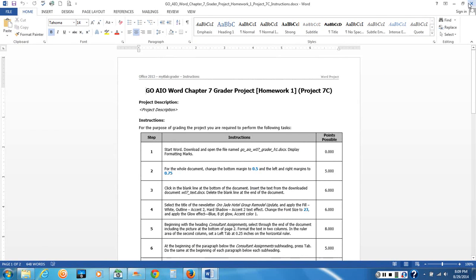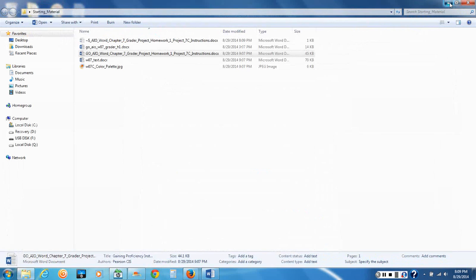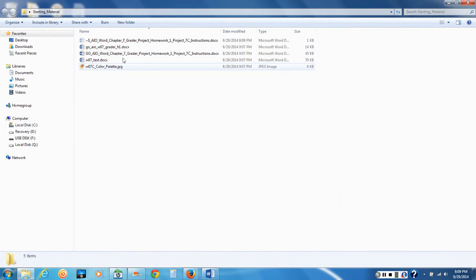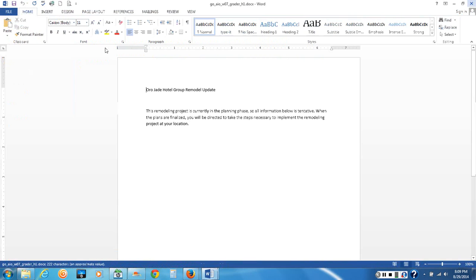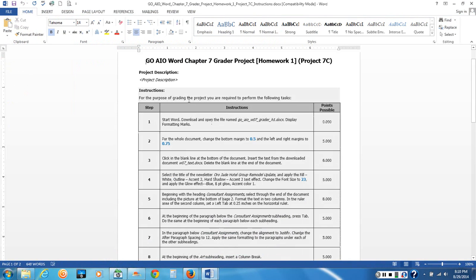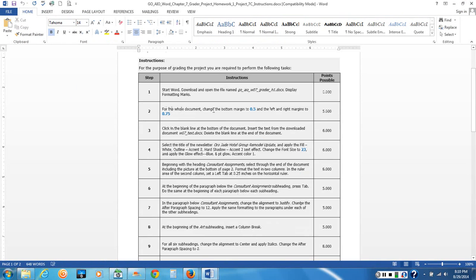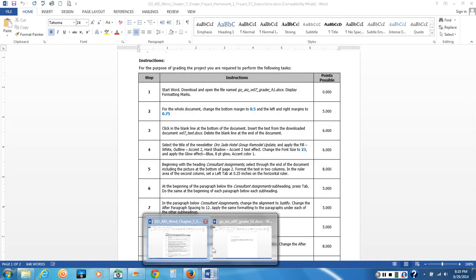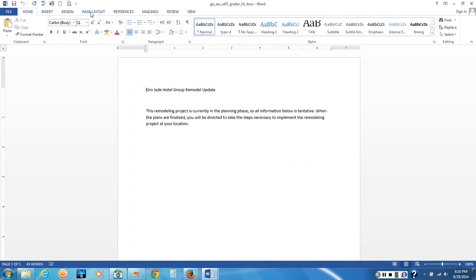Got it open twice. I'm going to minimize. Oh, so we need the Grader 1 file right here. So that's your start file. If I bring up my instructions again, it's a lot easier to work off these if you print them. So if you have the option to print them, it's easier to follow. For the whole document, you're going to change the bottom margin to 0.5 and the left and right to 0.75. So you bring up your work file, change the margins.